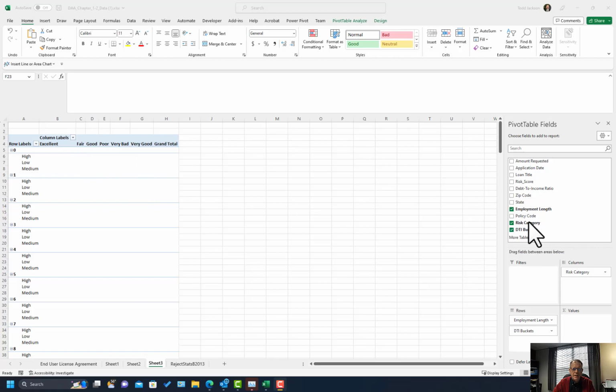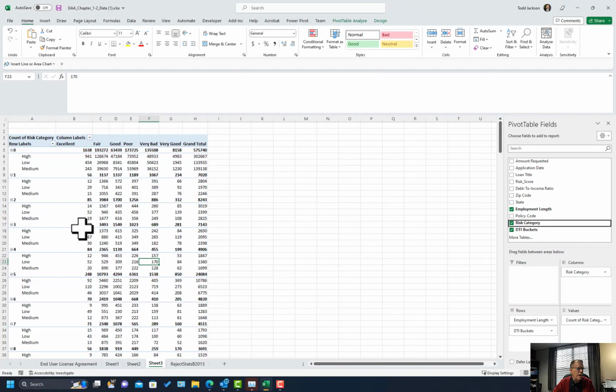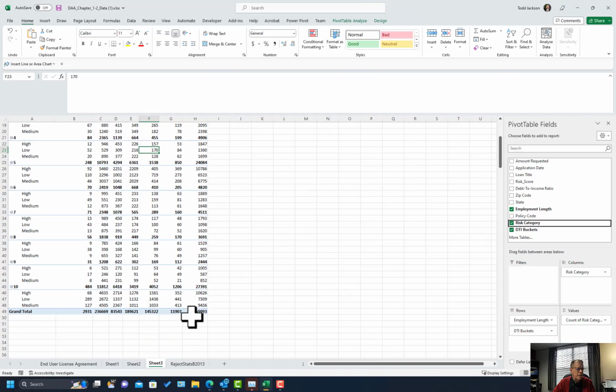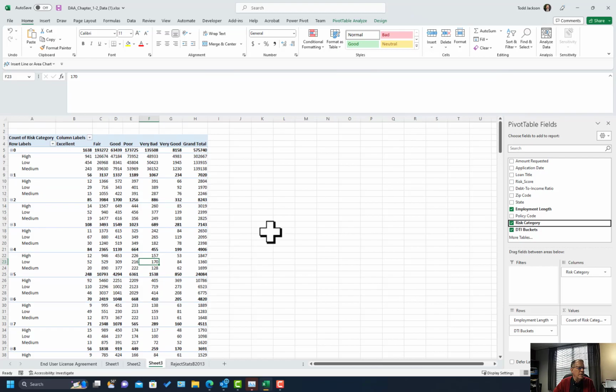So we can count on pretty much any one of these fields. I'm just going to click on risk category and drag it down here. And you'll notice down here the grand total, this is the same as the number of records in our data set, 669,993. And so the rest of this is kind of like filtering. What we want to do is filter so that we have only the high DTI buckets here.